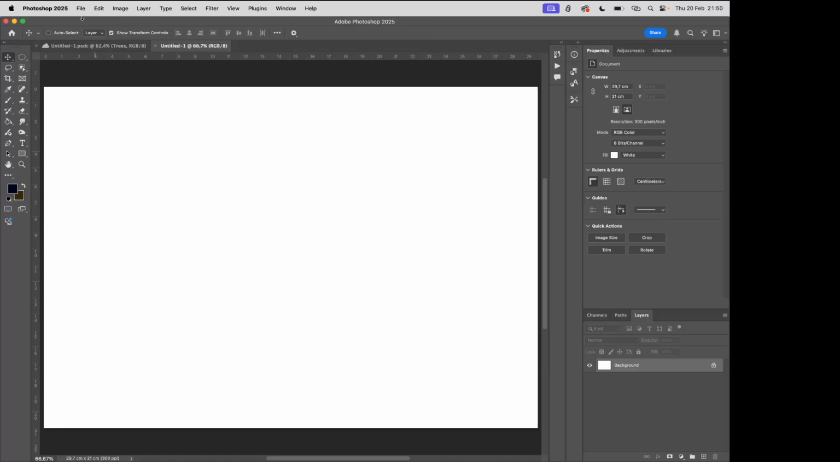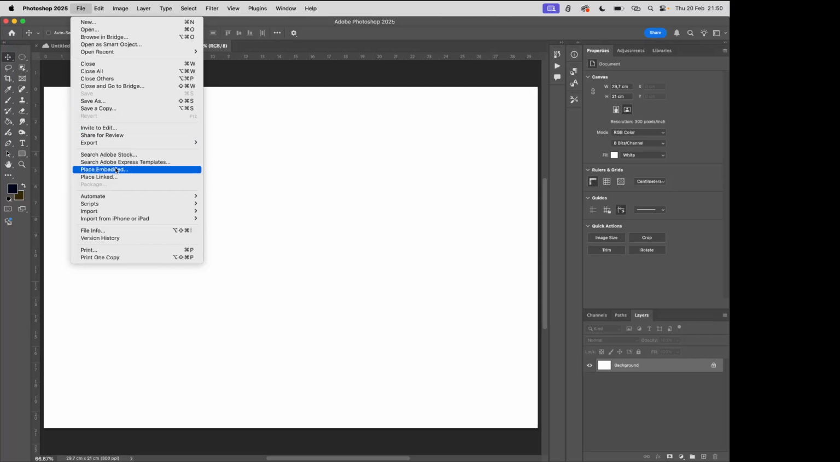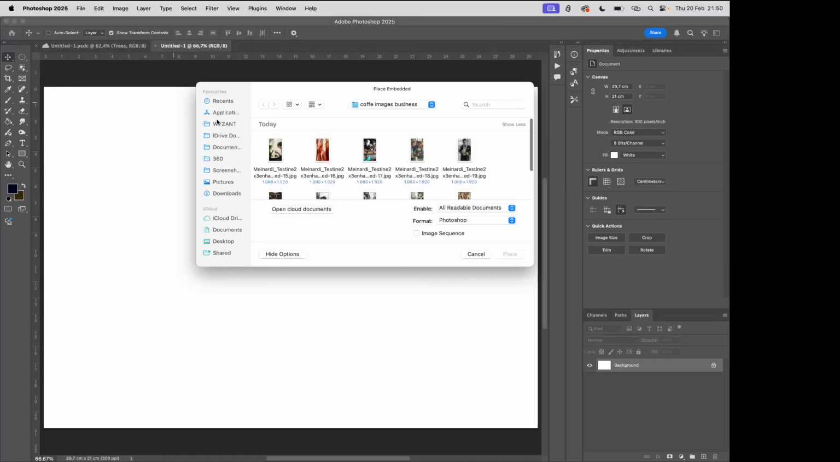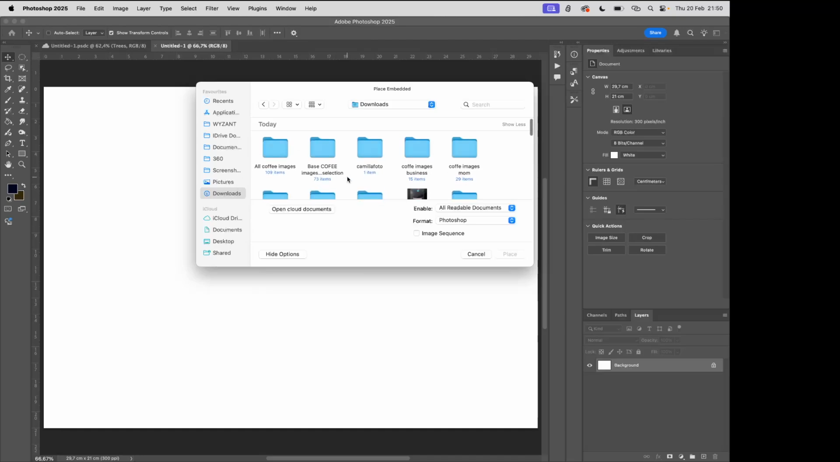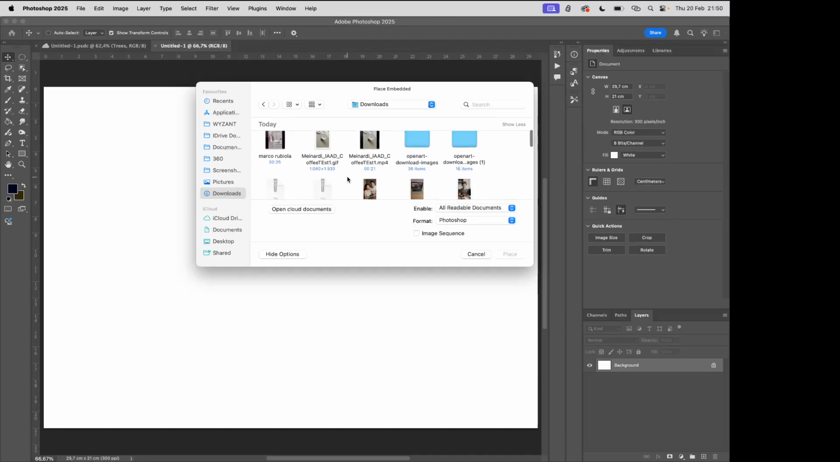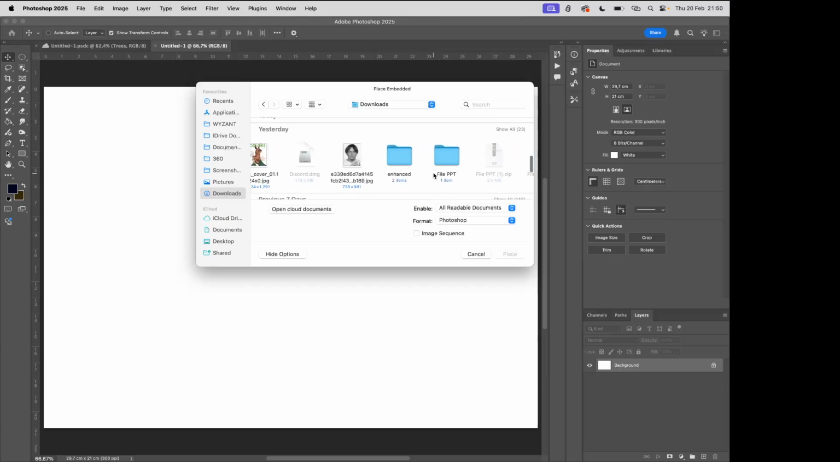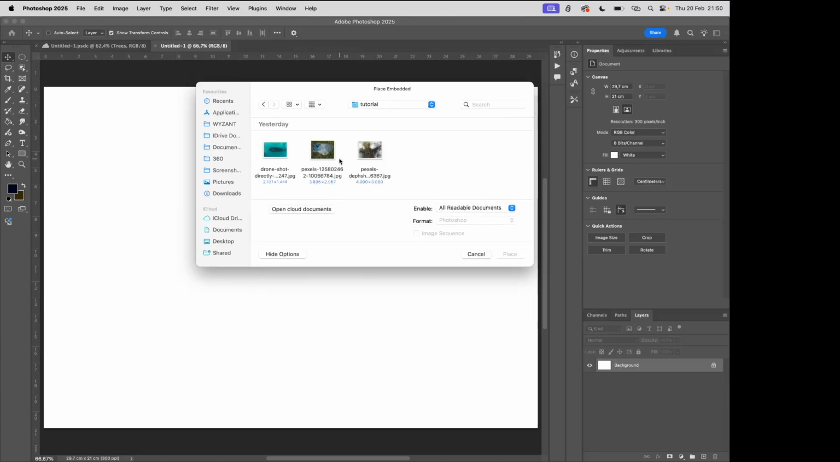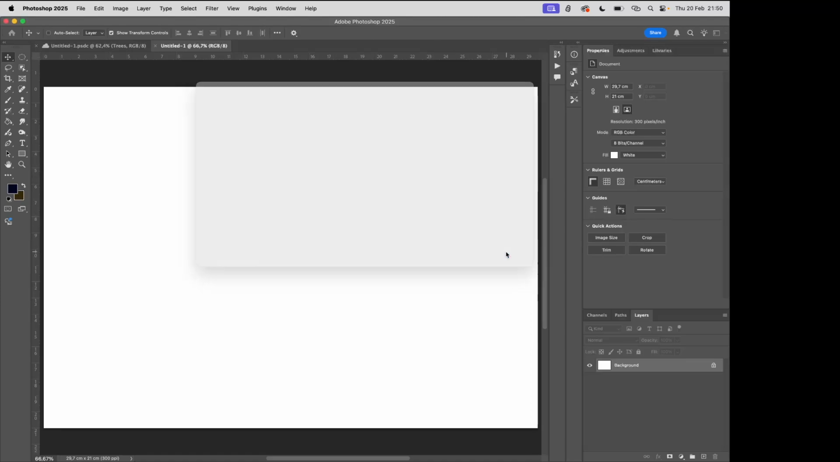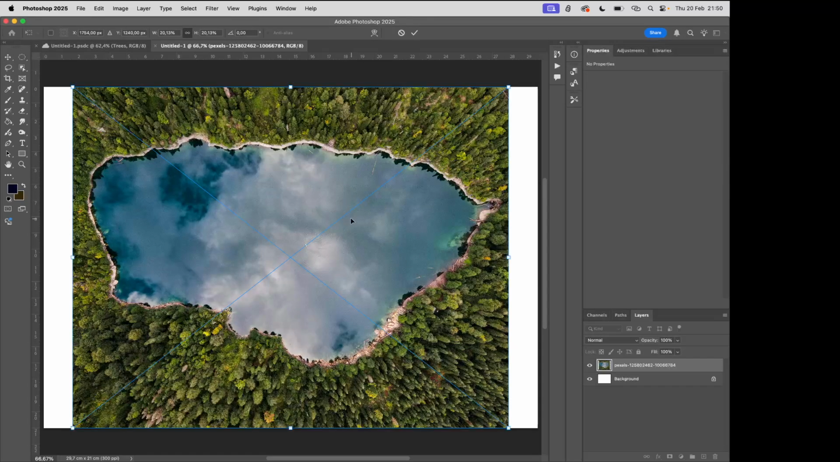So now I'm going to go to the top and go to File, Place Embedded, and we're going to place our first photo. I should have a folder here with the images that we're going to use. And we're going to go ahead and open the lake image. So here it is. Here's our lake.